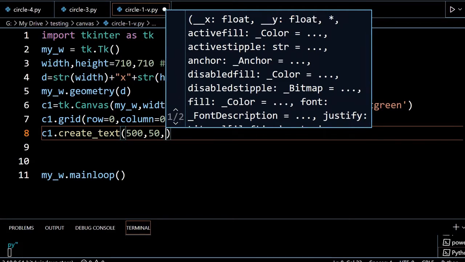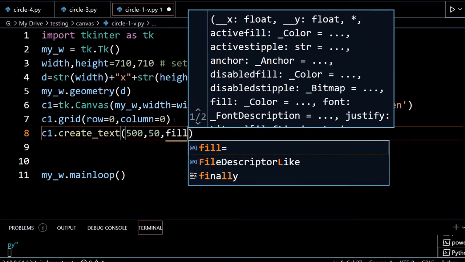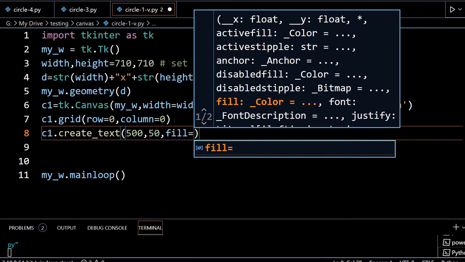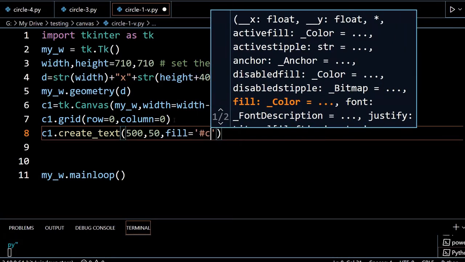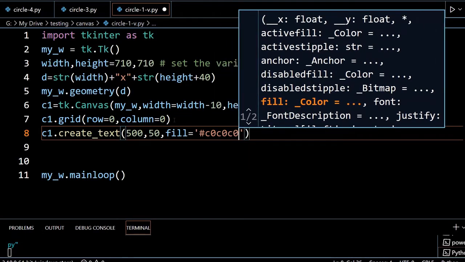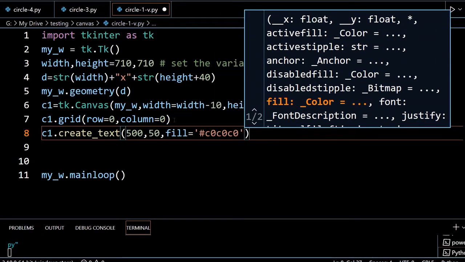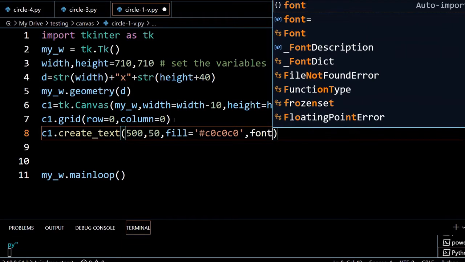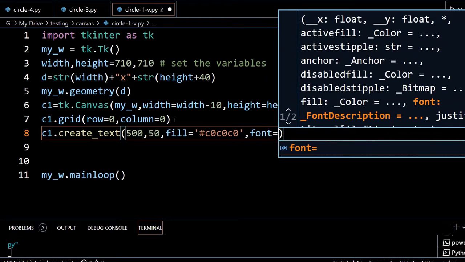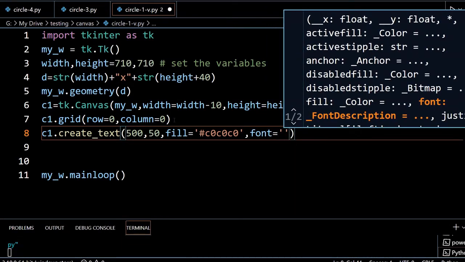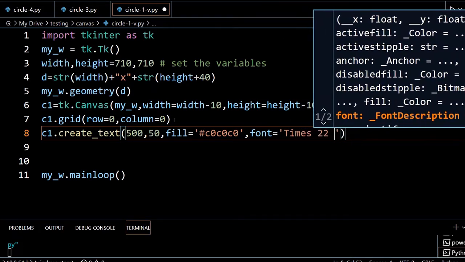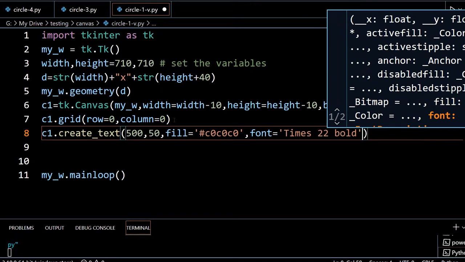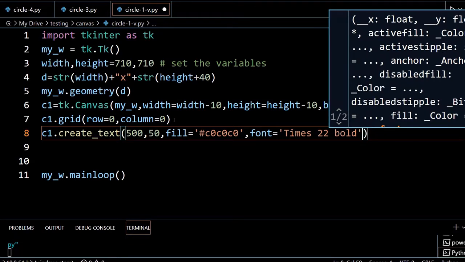Now what color will I fill this with? This is the fill color, or the font color. I am just giving a light color, #C0C0C0. You can change to any hex value whatever you want. Now what should be my font? You can give a tuple also, but instead directly we are writing here Times. Now we'll say 22 and bold. So this is the font I have written.